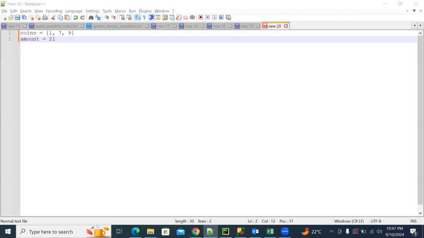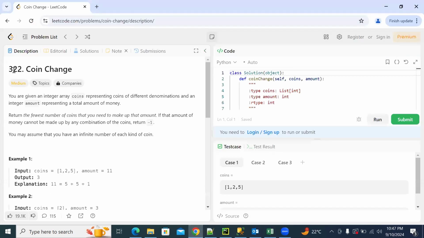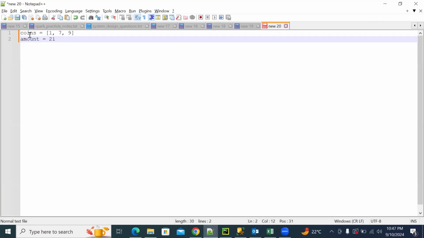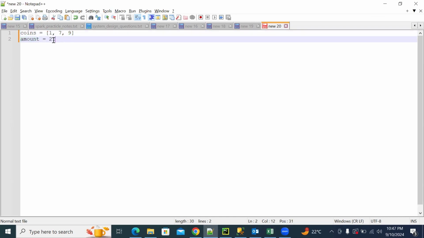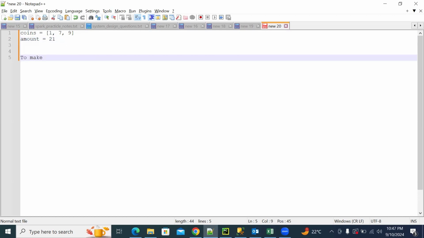This problem on LeetCode is problem number 322, and it is titled Coin Change. Let me explain what is expected. You will be given a list of coins, and here the coins are 1, 7, and 9. Think of it as a list of 3 coins, and then you will also receive one amount. In this case the amount is 21. The question is: to make 21, how many coins are you going to use?